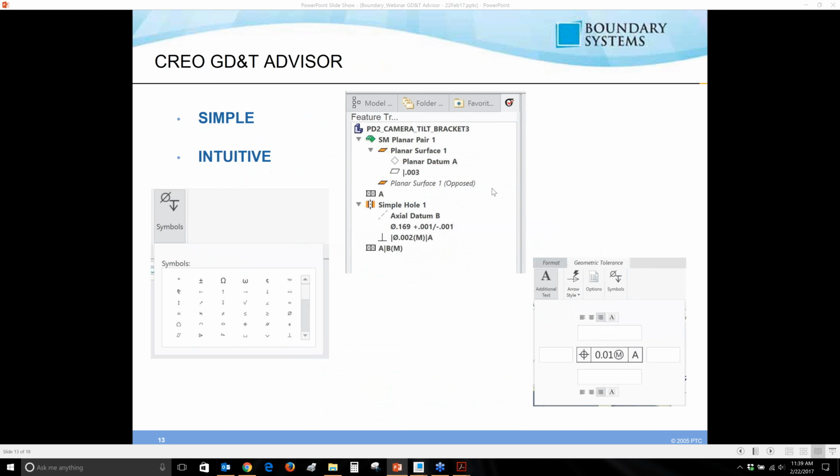So again, we talked about simple and intuitive. The symbols, you're going to see a new dashboard here. For those of you that have not seen Creo 4.0, we'll show you some of the new interface and what it looks like inside of the GD&T Advisor product, so you can get this.